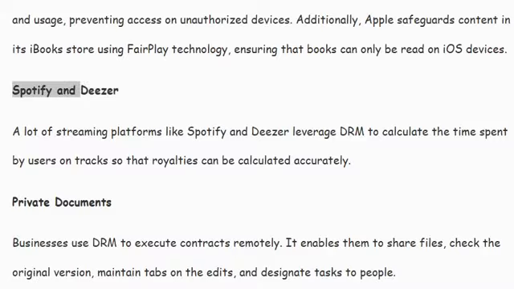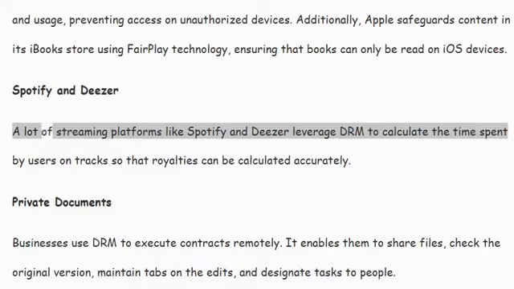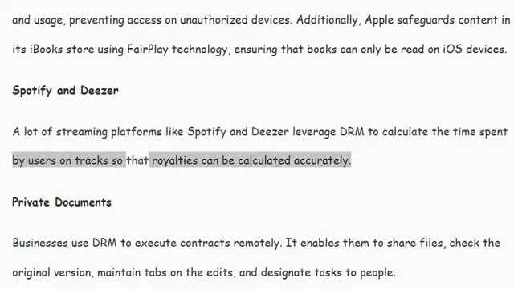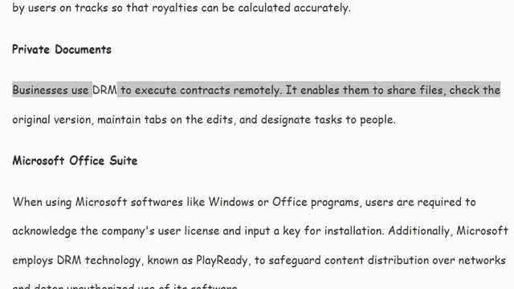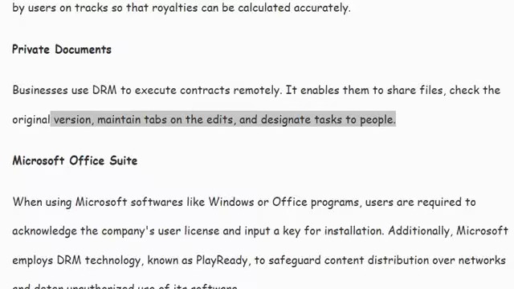Spotify and Deezer. A lot of streaming platforms like Spotify and Deezer leverage DRM to calculate the time spent by users on tracks so that royalties can be calculated accurately. Private documents. Businesses use DRM to execute contracts remotely. It enables them to share files, check the original version, maintain tabs on the edits, and designate tasks to people.